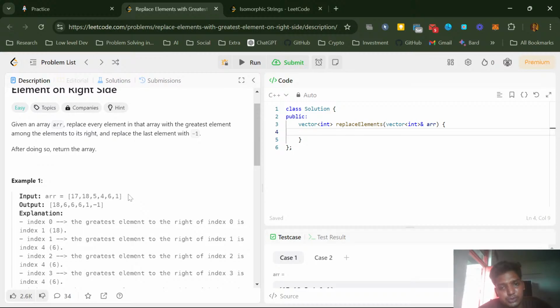The approach to solve this problem will be to go from the last index, so it will be easy to store the elements from the last index. Suppose you applied a for loop and you are standing at this element. Can you see any element to the right of this? No, there is no element to its right. So obviously it's the last element, so we have to replace it with -1. So the output is -1 over here.